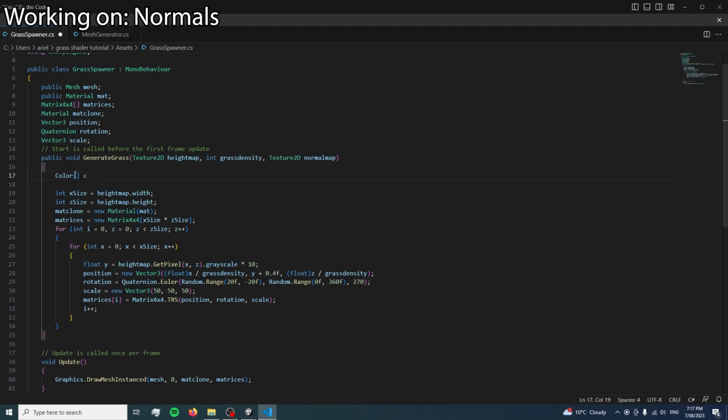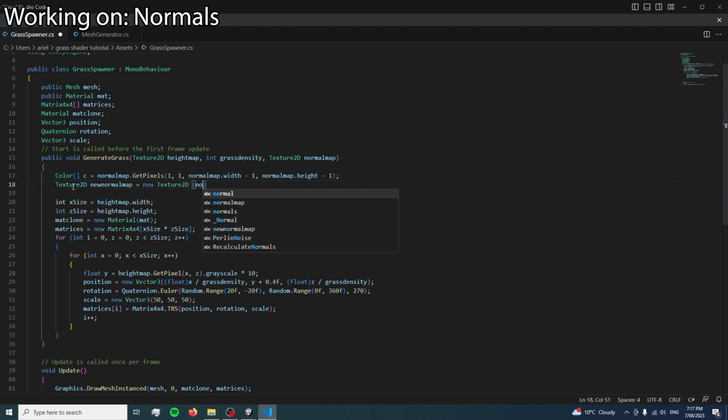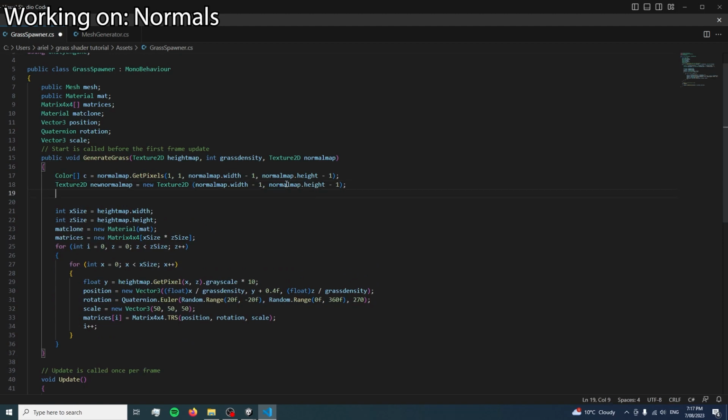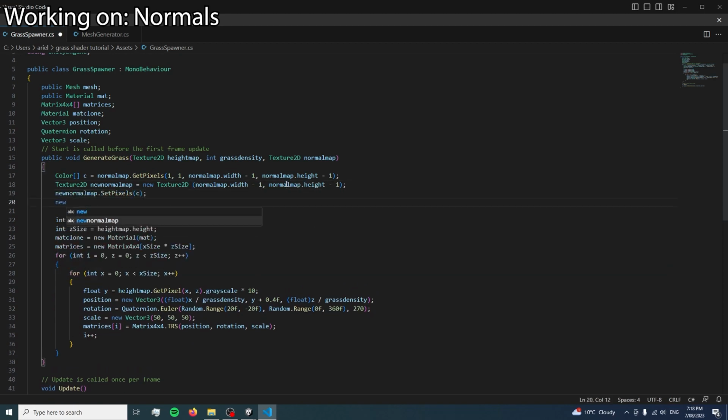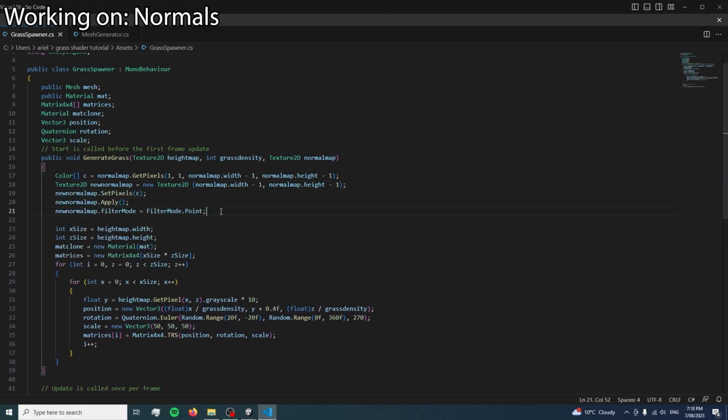There we go. Now what we're going to do is type these lines of code into our grass spawner script, which will essentially crop our normal map texture to get rid of unwanted normal data. So just pause the video and type all of this in. So now we have basically the data that we need for the normal map. It's all cropped, it's all processed properly.